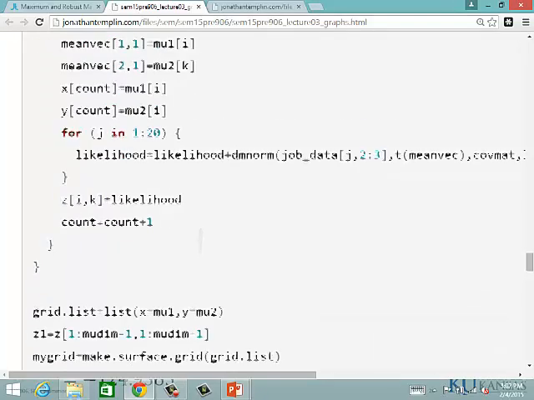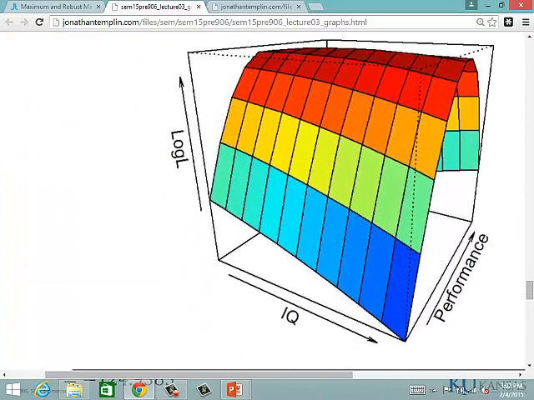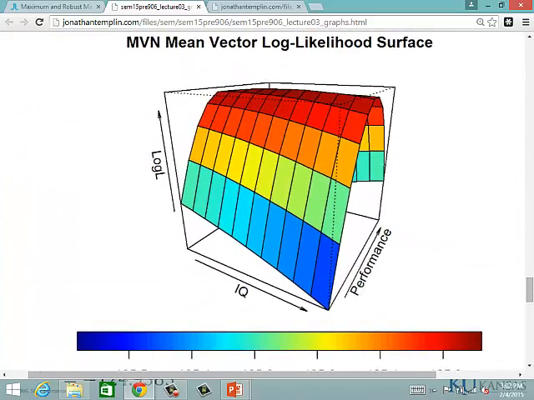Well, let's take a look at what we got. I like the three-dimensional plot here. In this plot, these are all the values that we tried out for the mean of IQ, from 99.5 to 100.5 in 0.1 increments. These are all the values of performance. And the height, the third dimension, is the log likelihood that came back after we plugged in all 20 people's data into dmnorm.